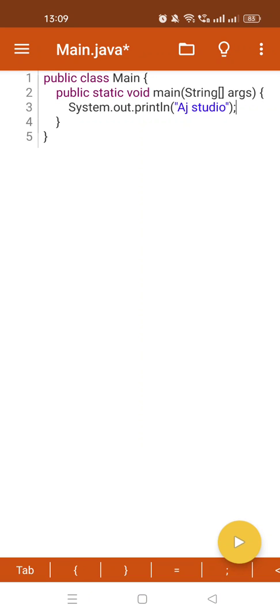And I hope you understood how to install the Jvdroid app and compile it.